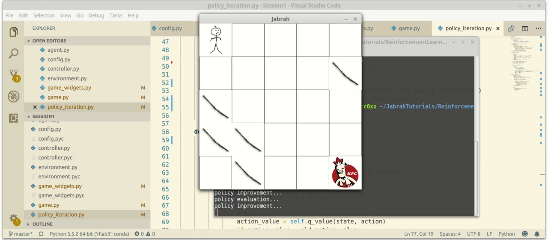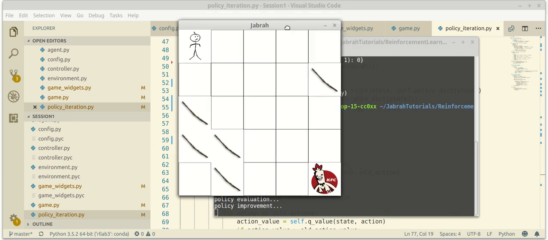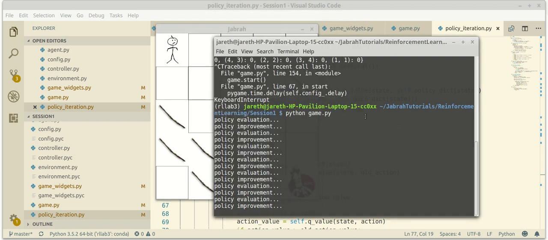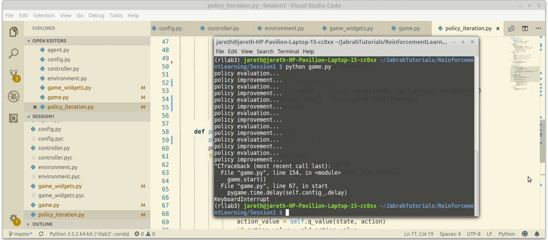Oh, there you go. And it has paused for some reason. I wonder why that is. Okay, so you are not moving. Let's see what happened.